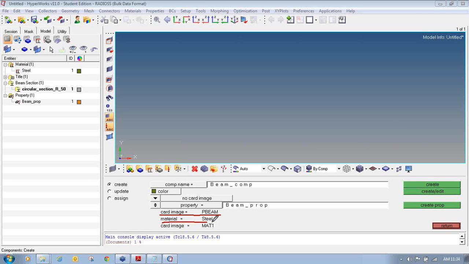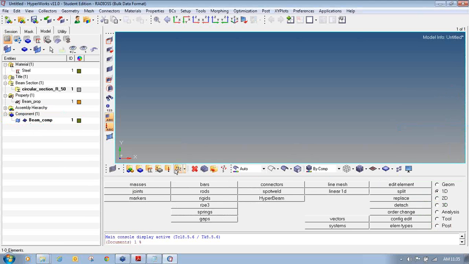As we have clubbed the material in the property, the material also gets selected, and in the card image the properties related to the material got selected in the component collector. So everything is embedded in the component collector. As I haven't provided any card image, I will click on create to create my component collector. In the model browser you will find my component collector got created. Now I'll click return to exit this panel.